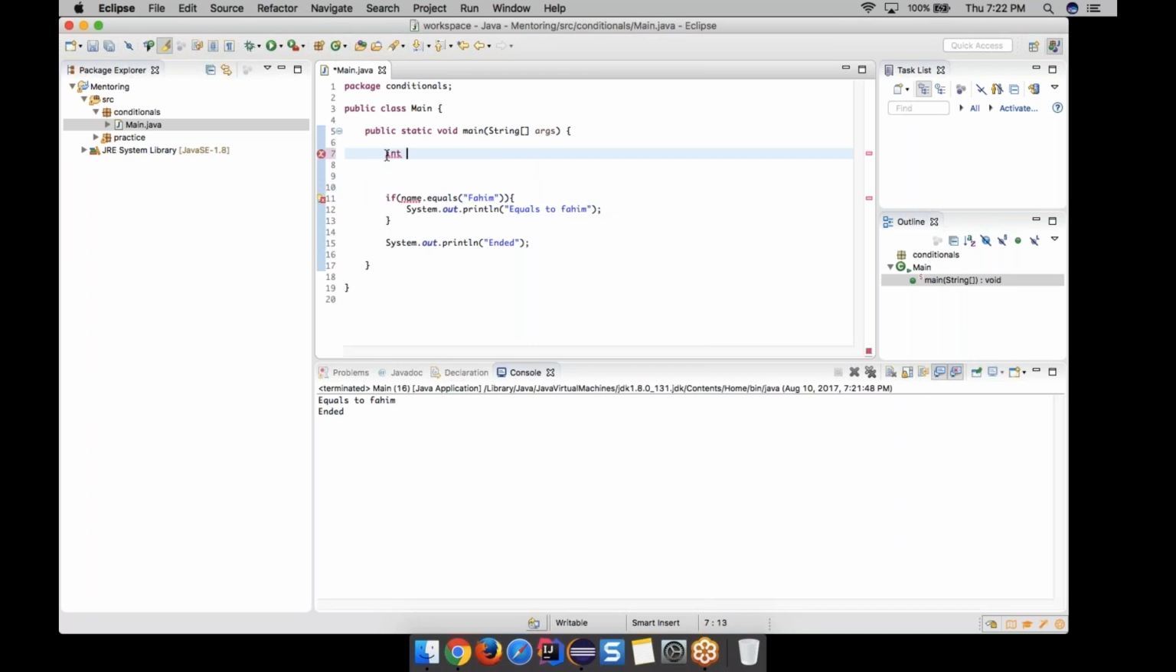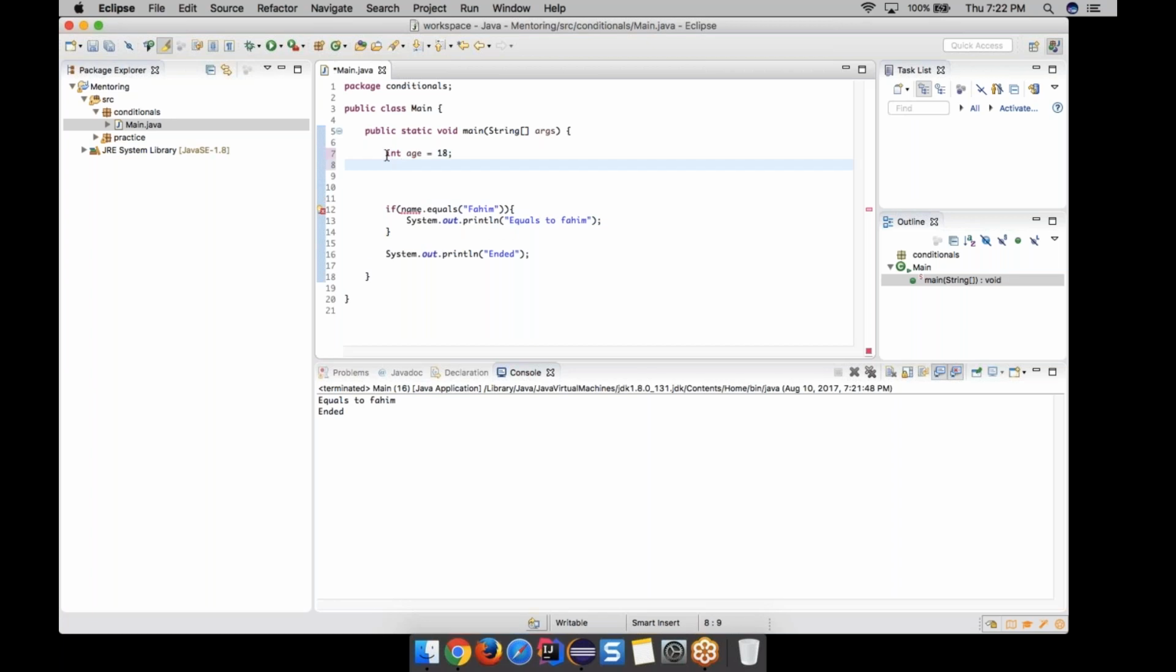Okay, so now let's create int age equals 18 and int height equals 68, right? So this is in terms of inches, and this is 18 years old. Now let's say I'm trying to create an if statement that's basically saying you can only enter the roller coaster if you're above 16 years old and above 60 inches. So what would I put right here?